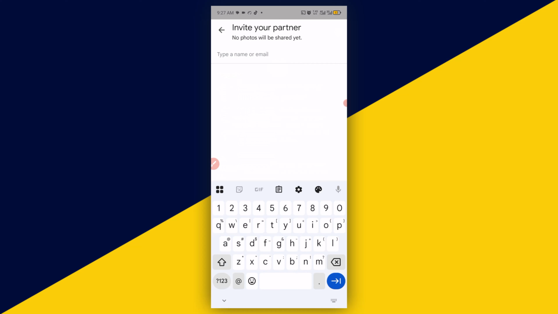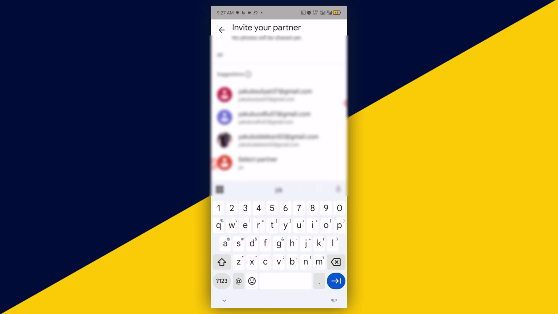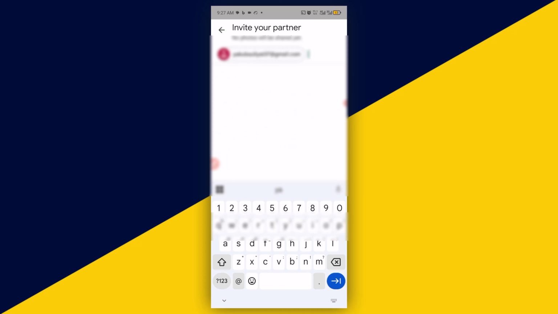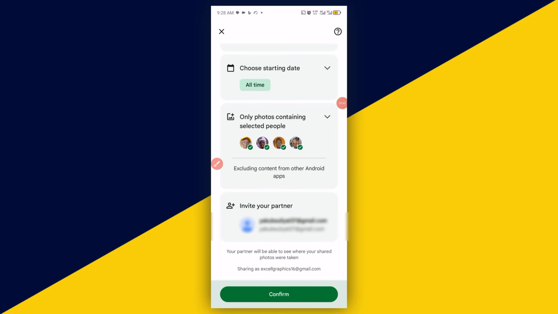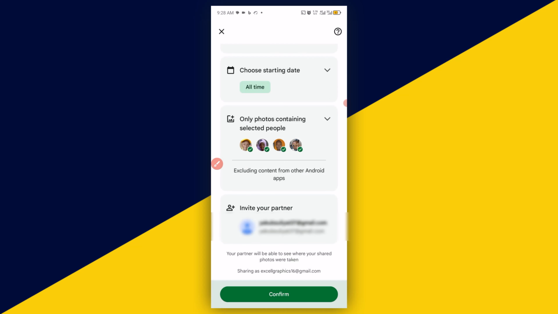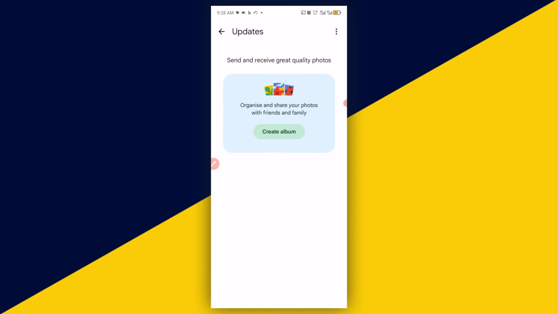Enter your partner's email address right here. Select the partner's email address. Once you enter the partner's email address, the next thing you need to do is to go ahead and click on confirm. Send and receive great quality photos.